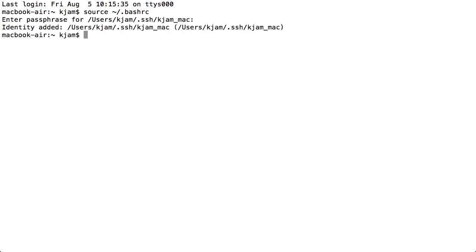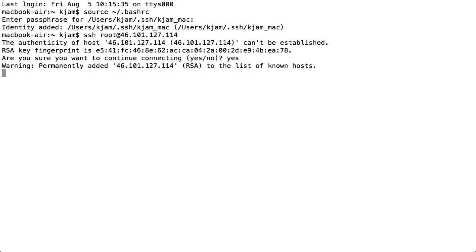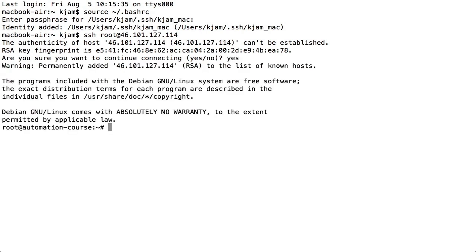Okay, so I know that DigitalOcean sets me up as a root user, so I can use SSH with the root login. And I want to say yes. And now I can see with a new shell that I'm in my server. I can also see that I'm the root user.